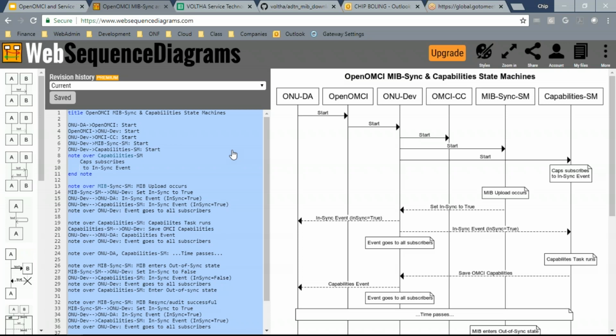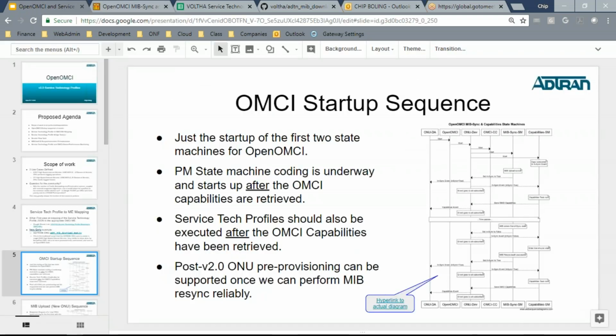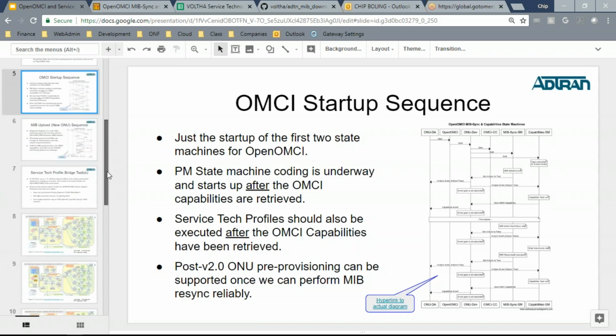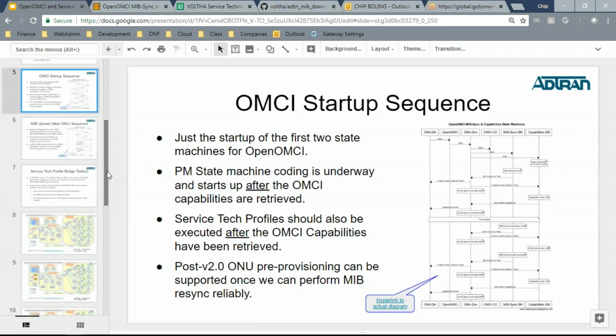Yeah, so I have a note of the use cases we need to have a follow-up meeting on. Also, keep in mind there is the case where the PON doesn't go down or the ONU doesn't go down, and the MIB audit just detects a mismatch. So there is certainly a need for OpenOMCI for that reason.